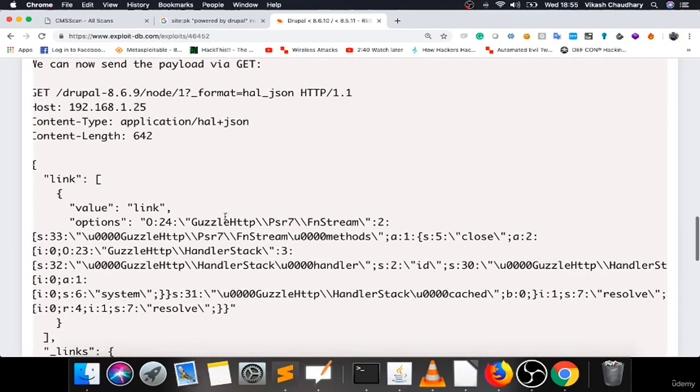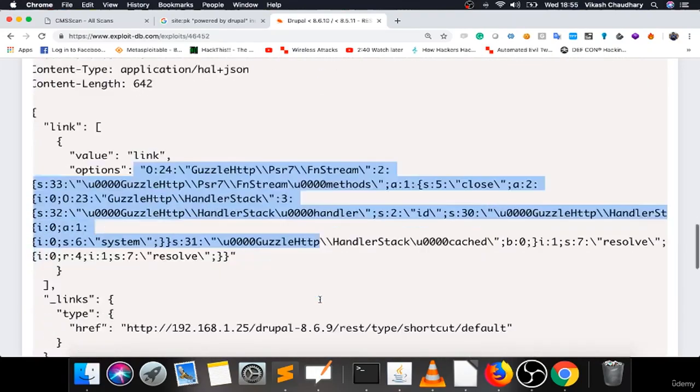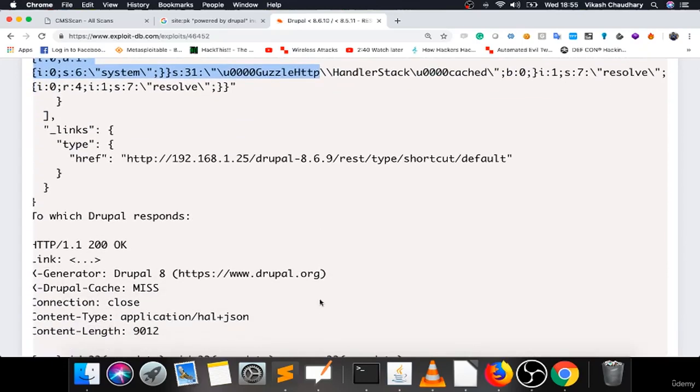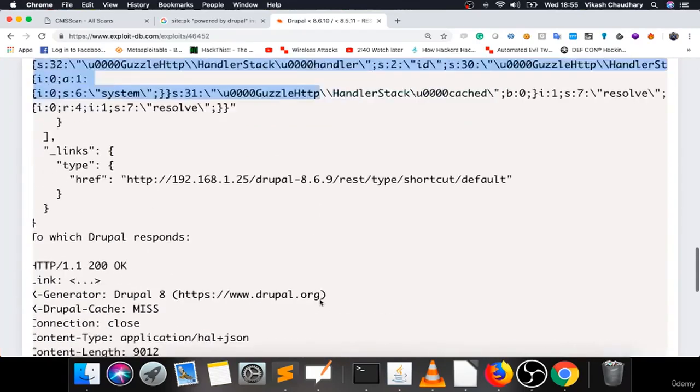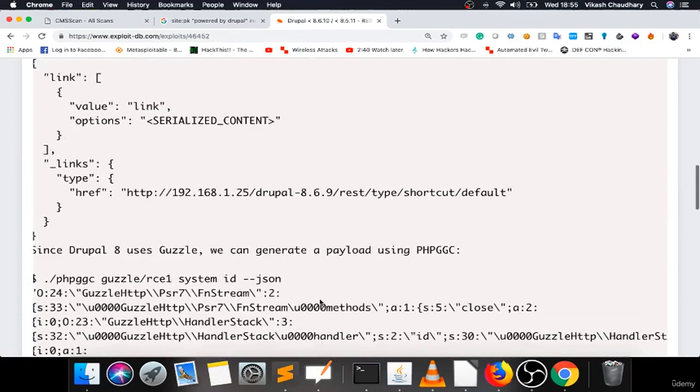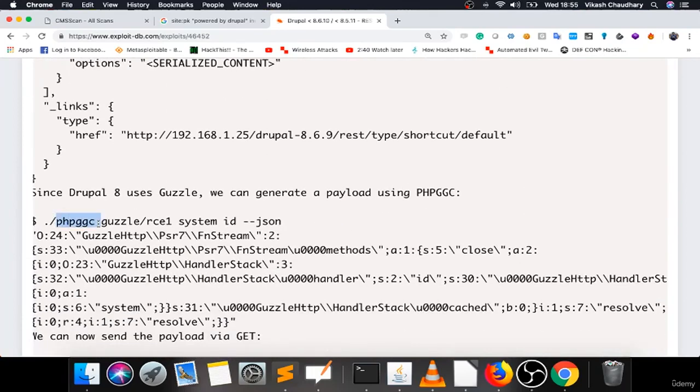So it will be linked, and in the options you have to give a payload according to that over there. So this will give you. Okay. So let me simply try this now. But for that I have to download this PHPGGC. Okay.